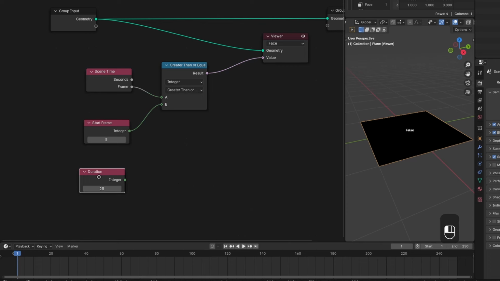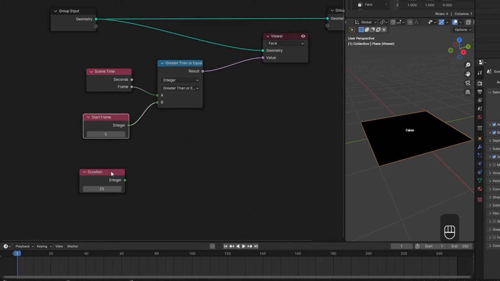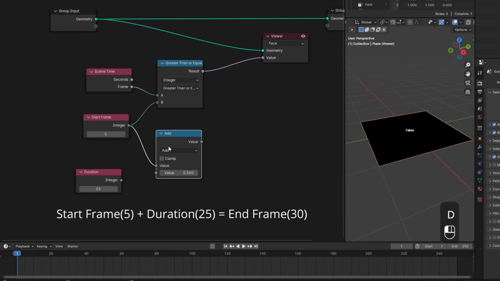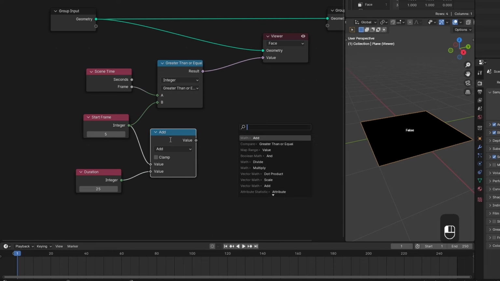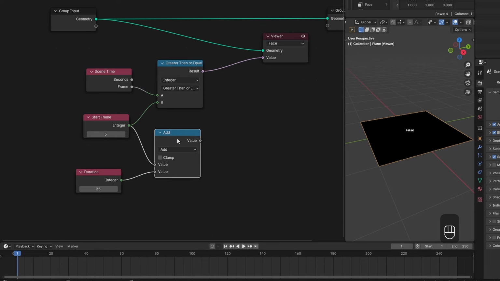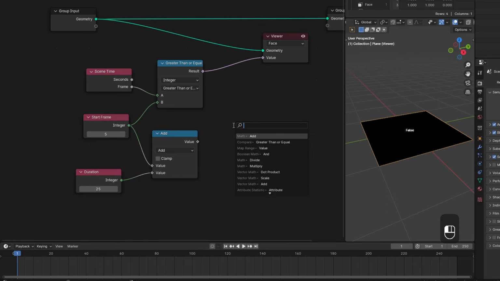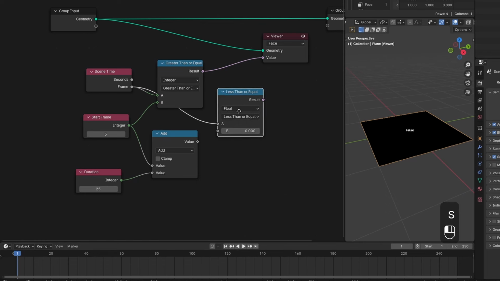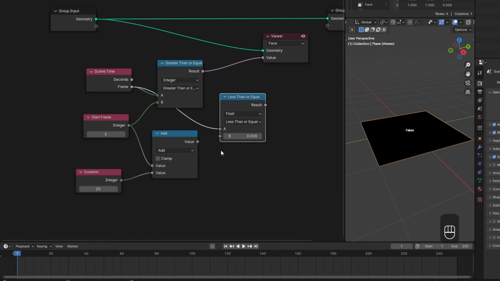For that, first we need to know the end frame. We know the start frame and the duration we want the animation to last. So to get the end frame, I simply add duration to the start frame using add math node. To set a boolean to false after it passes the end frame, I drag from the frame and this time search for less than or equal node. Plug the end frame into the second input.